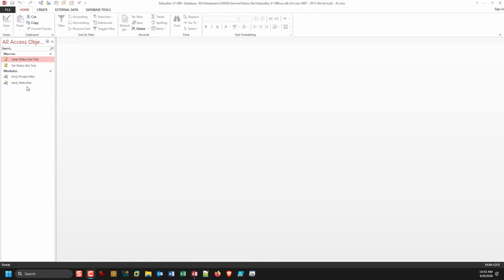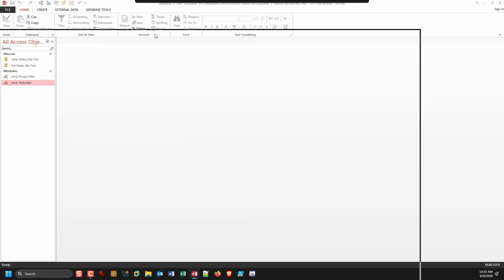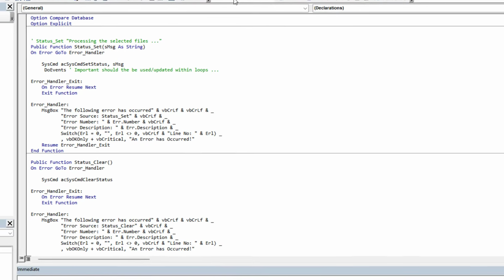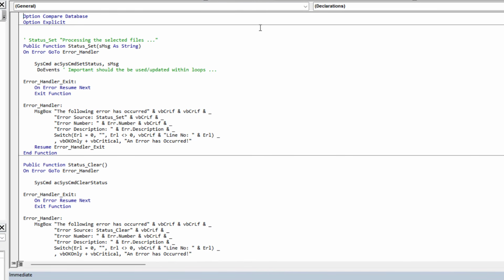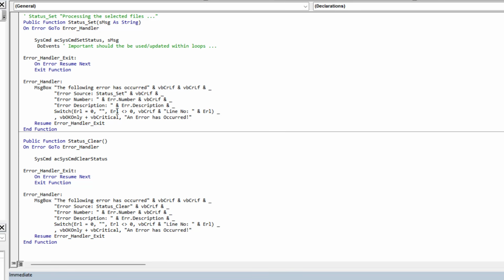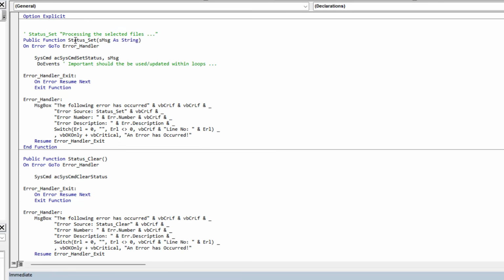So let's just dive in and we'll flip over to this module. And let me bring this into focus for you so you can see what we're doing. And basically how it works is we have two very simple functions. That's literally all there is to this entire story. So we're going to have one here which I called status set, and then we have another one here which is status clear. So the names are pretty self-explanatory.